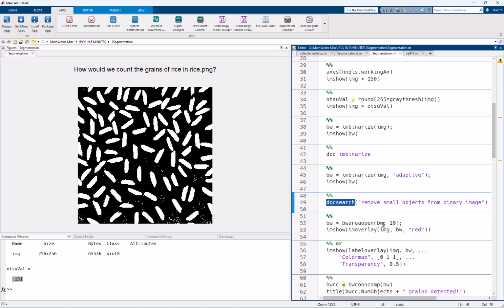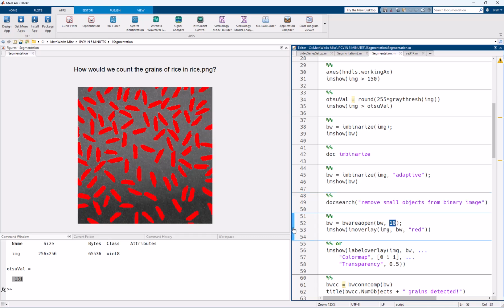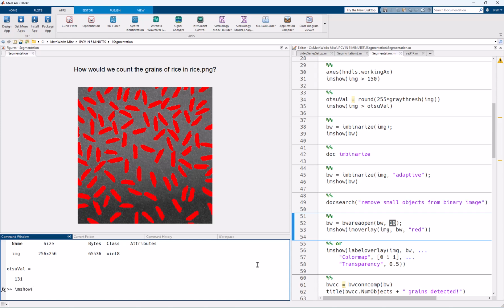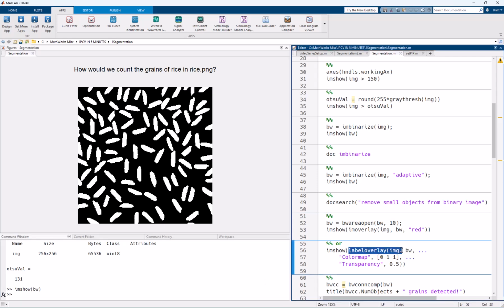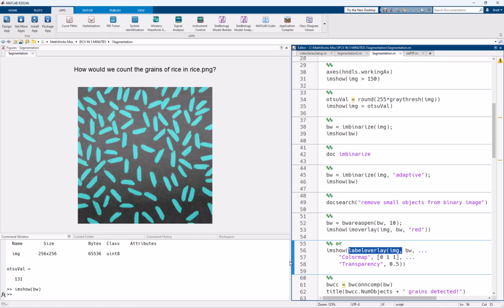So for example, we've got our binary image BW. I'm going to say let's get rid of anything that's 10 pixels or smaller, and now we have a really nice representation of our segmentation of our rice grains. And here I just used an imoverlay to show that. If I just said imshow BW, we should see the binarization. These are just different visualization approaches. I can do a label overlay that allows you to set the transparency. Just different ways that you can visualize your results. So that's our segmentation mask.